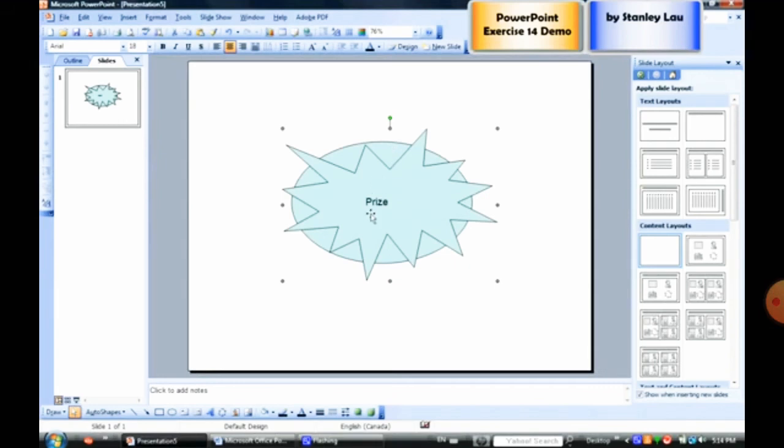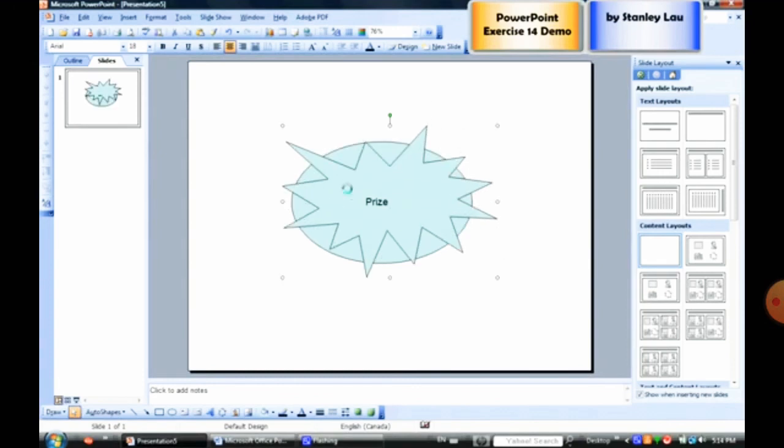And you can do ungrouping also. Select that object, go to the Draw option and click on Ungroup, so all the shapes will be separated from each other.